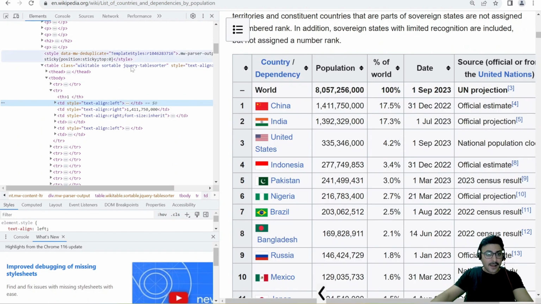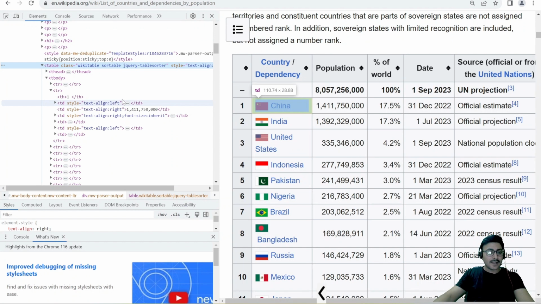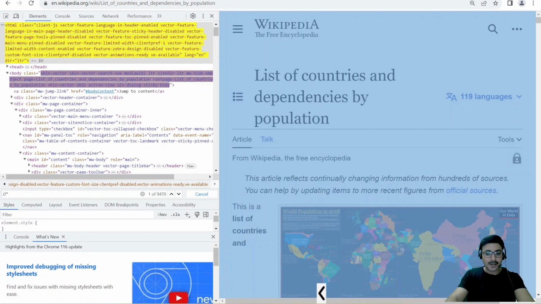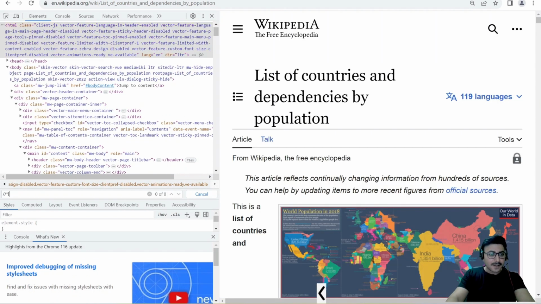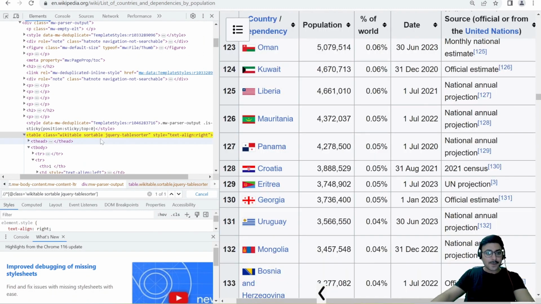So here I can see that when I click on the table class, it's selecting the whole table in one go, right? So let me write the relative XPath for this one. Relative XPath always starts with a forward slash. We'll go with the @class, and then class name is equal to this one. The moment I have given this class name, the wikitable sortable jQuery tablesorter, it's helping me select the whole table.